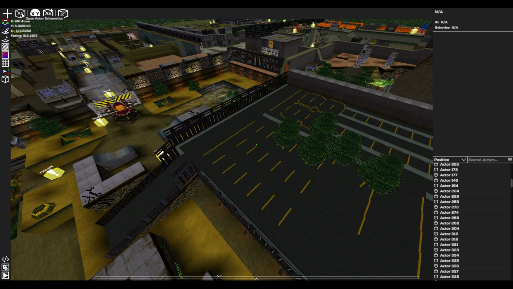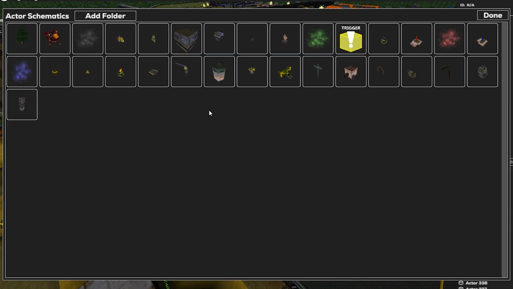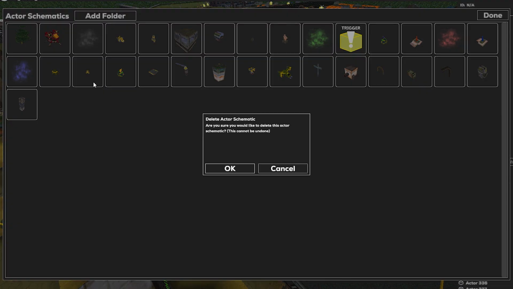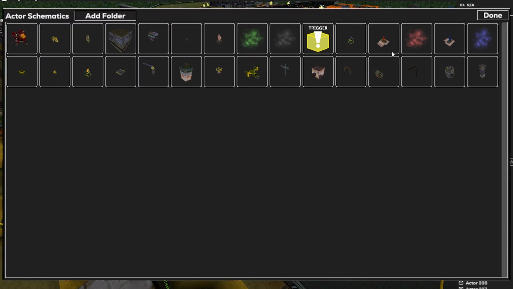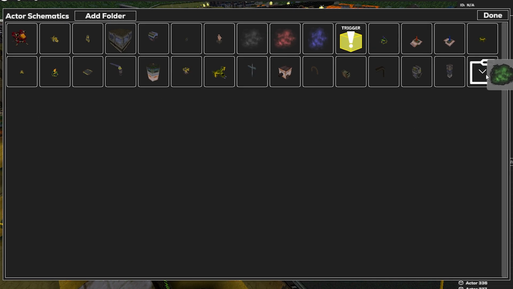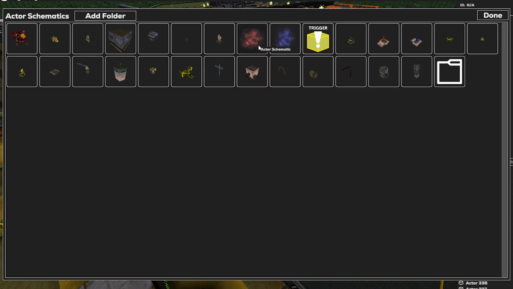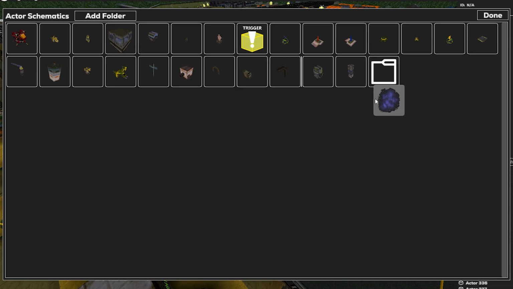Going back to the actor schematic view, we can organize and manage all these schematics. Right-clicking on a schematic will give us the option to rename the schematic or delete it. Schematics can also be moved around by dragging and dropping. At the top, there's a button for adding a folder which we can drag and drop schematics into. With folders and dragging, actor schematics can be organized in all sorts of different ways.